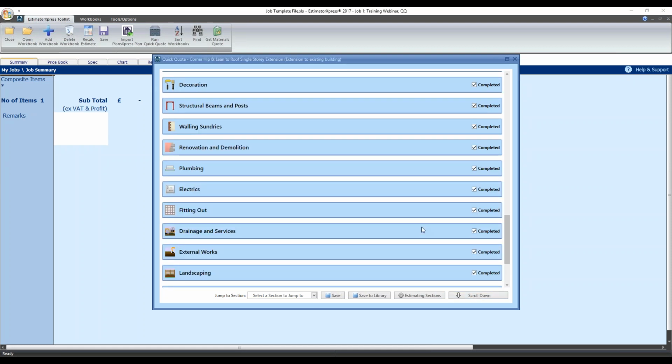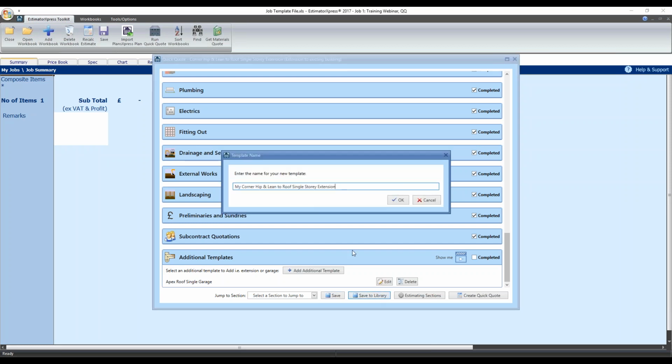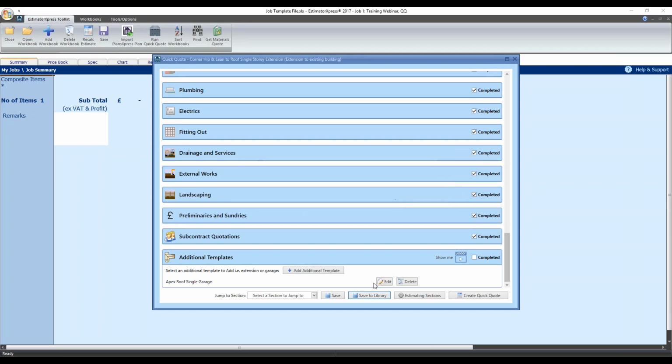Close. Now, as a point, as you're running through, if you want to make sure that what you're doing is saved, you can hit save on the quick quote there itself. We have a save to library as well. So if you have gone through Quick Quote and you've estimated, say, a job that you do frequently, say single story extensions or double story extensions or garages that you build often, you can save that to library. Give it a name, click OK.